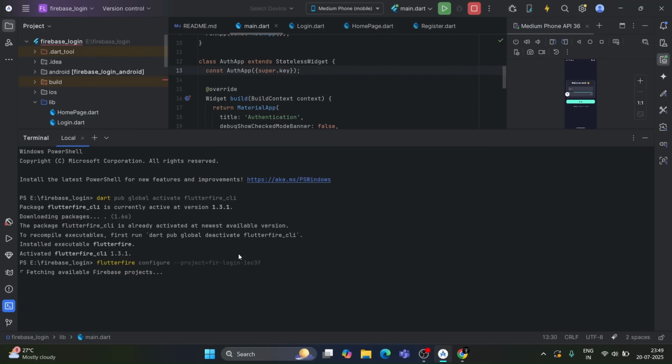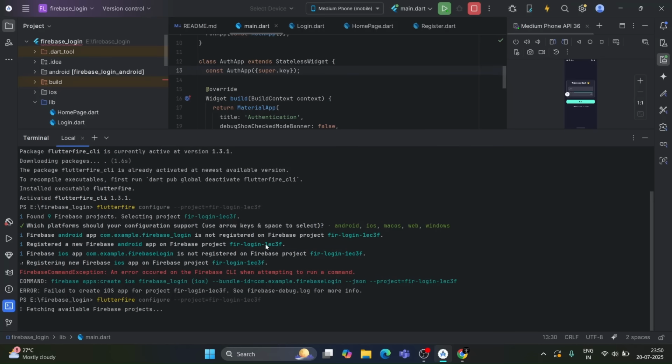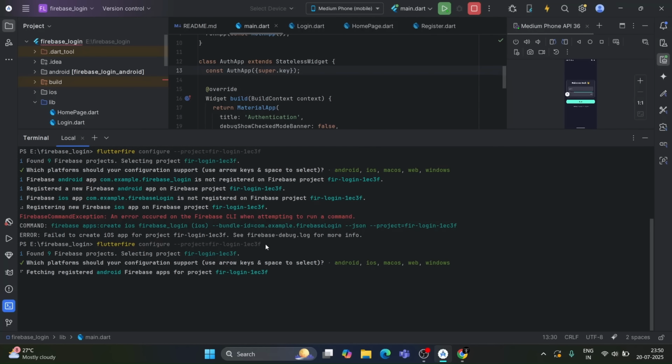Here I am selecting Android as a platform. I did get an error at first. Okay, so just run the command again. After selecting Android again, you will see the registration process starting. Once it is complete, Firebase will display your app IDs for Android, iOS, web, and other platforms. That confirms your application has been successfully connected to Firebase.